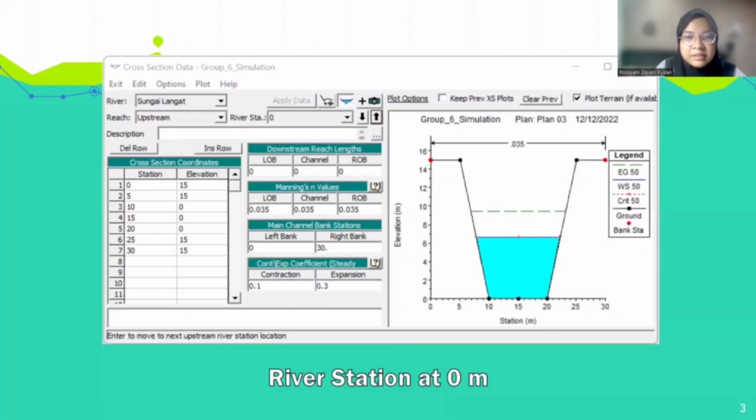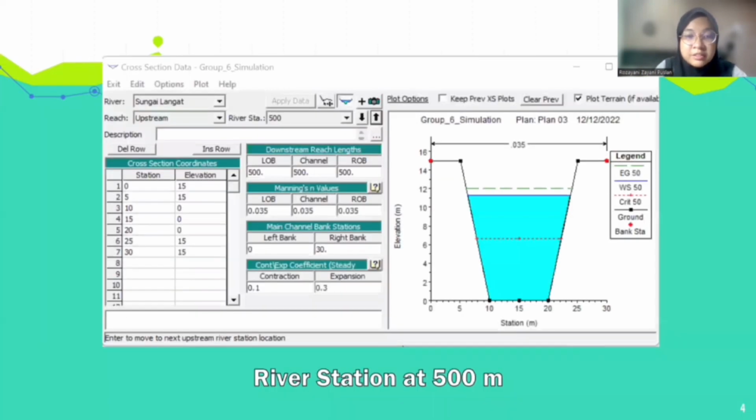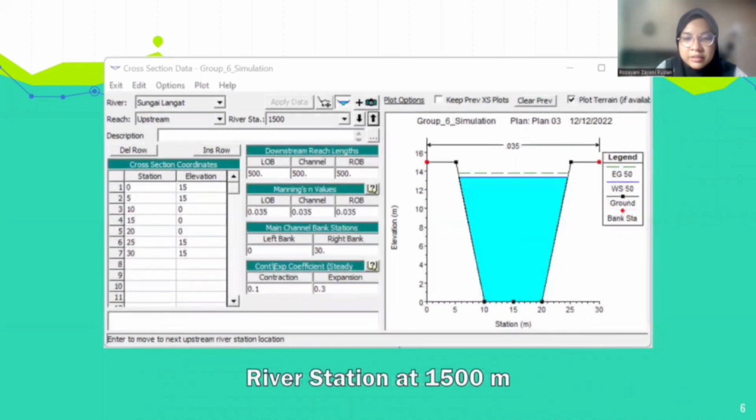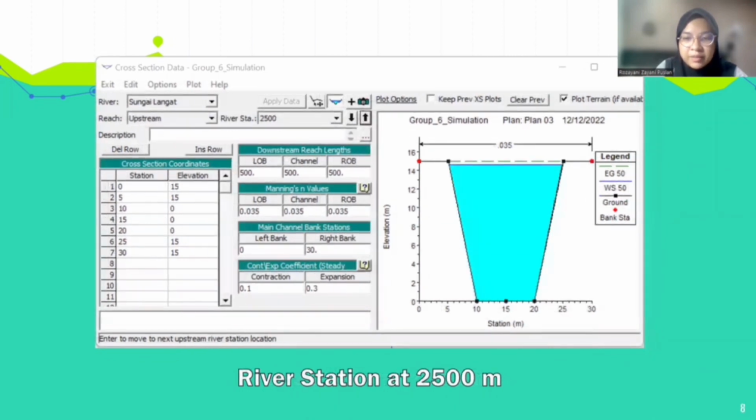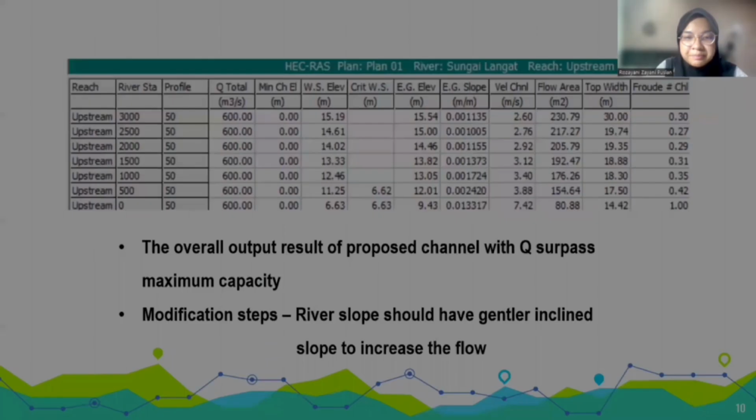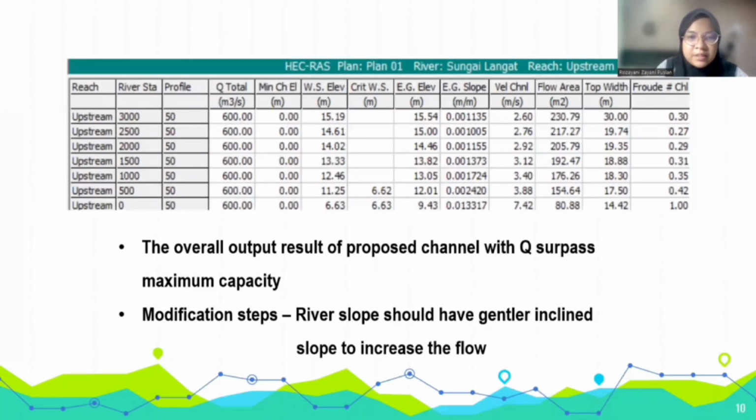As can be seen here, these are the cross-section data illustrating the river stations with Q value equals 600, for example river stations at 1500, 2000 meter, and up to 3000 meter. Lastly, for the overall output result of the proposed channel which surpassed the maximum capacity, to avoid undesirable occurrences, the volumetric flow rate should not exceed the stated limitation. On the other hand, the river slope should have a gentler incline, as it increases the flow area and is able to act against vertical occurrence.